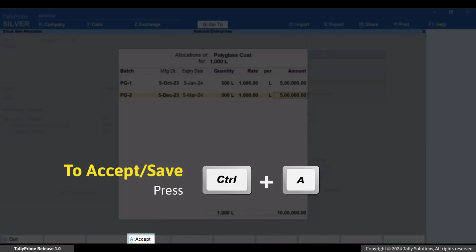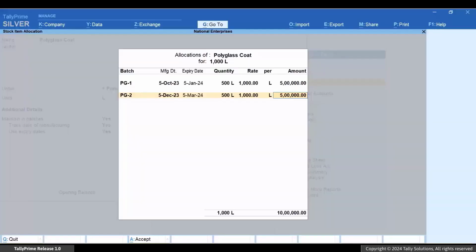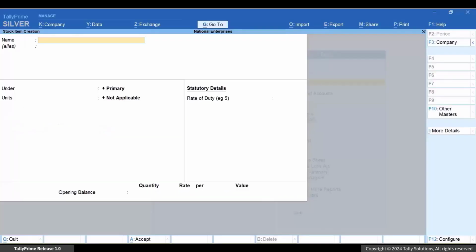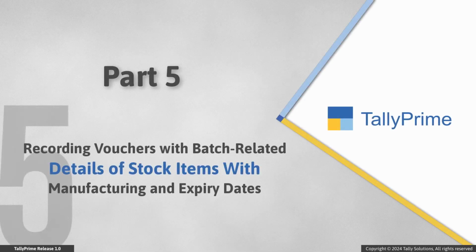Press Ctrl+A to save the allocation screen. Now, press Ctrl+A to save the stock item. Now, let's see how to record a voucher for stock item with manufacturing and expiry dates.